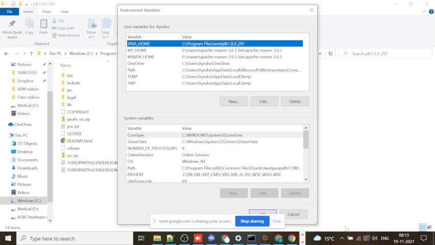You should be very clear about the difference between user variables and system variables. In a particular system there will be many users. Anything you configure in user variables will be applicable only for that particular user, whereas anything you configure in the system variables will be applicable for all the users using your particular desktop or laptop. So this is common across all the users, and this is for your particular user.